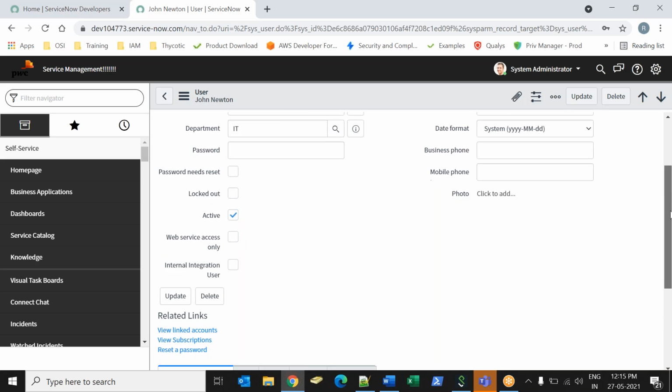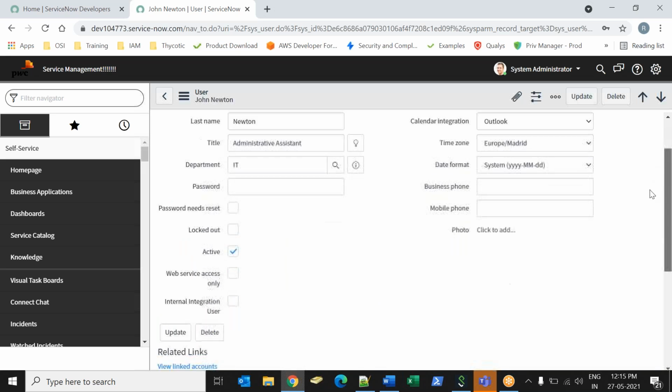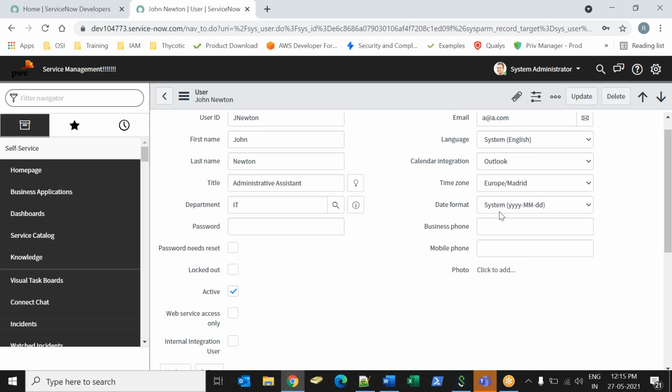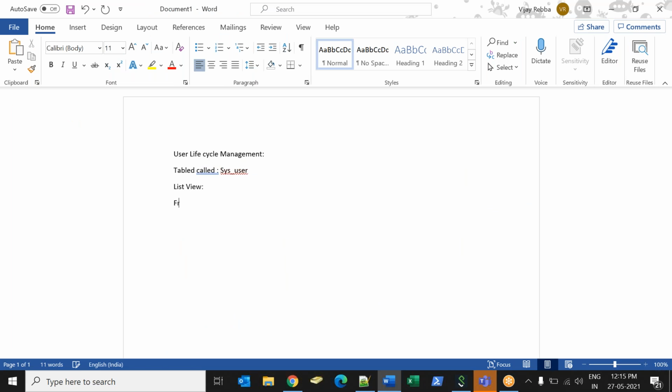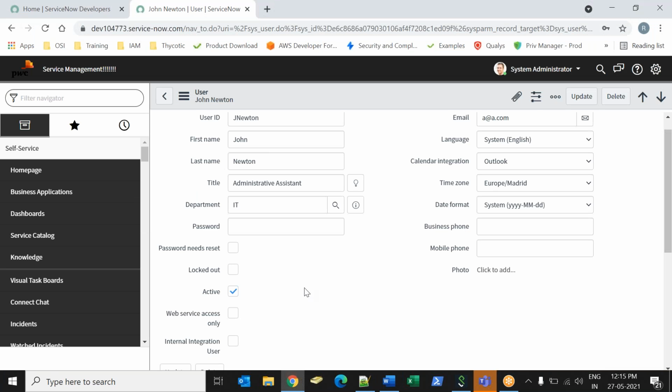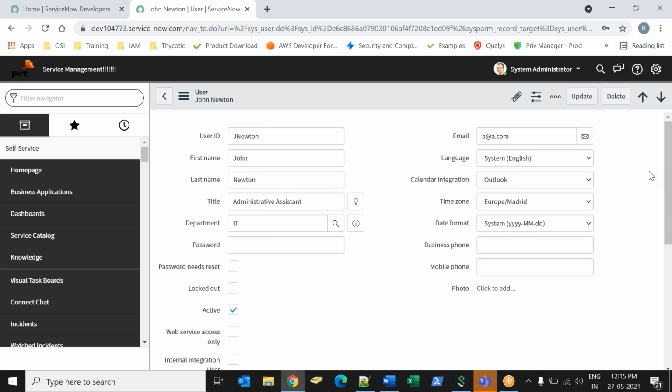Now, if you come down on the user form, this is called a form. What is a form? A form is a collection of fields. There are a bunch of fields that we are seeing here, and this whole thing is called a form.